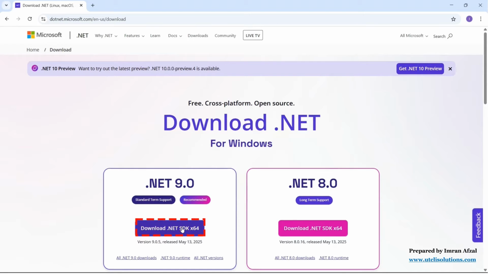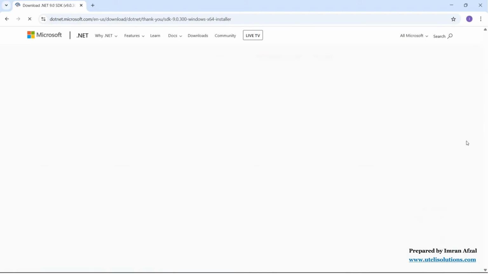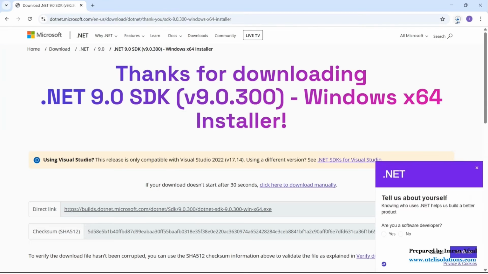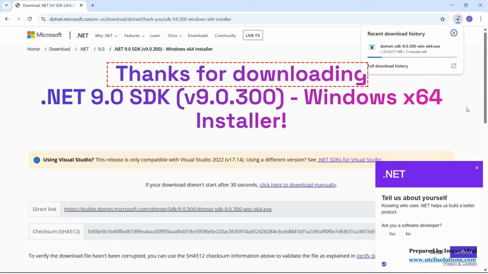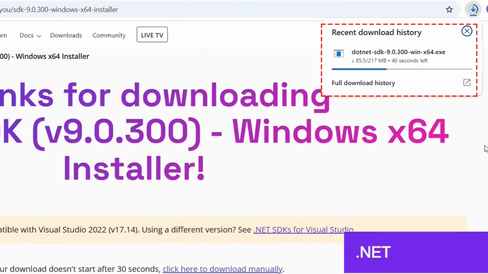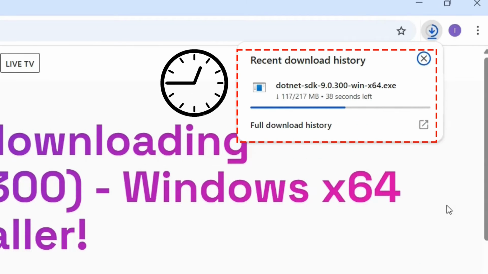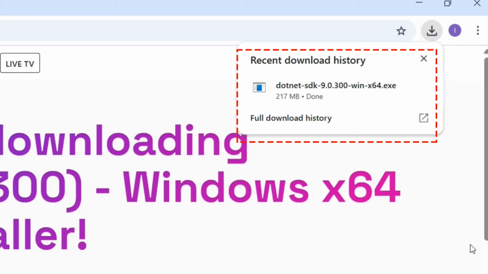So let's click on the download button for .NET 9.0 SDK. Now it takes us to a new page where the download starts automatically. At the top, you can see a thank you message that says your file is being downloaded. Let's wait until the download is complete. This may take a few seconds or minutes depending on your internet speed. Now you can see the download is completed.